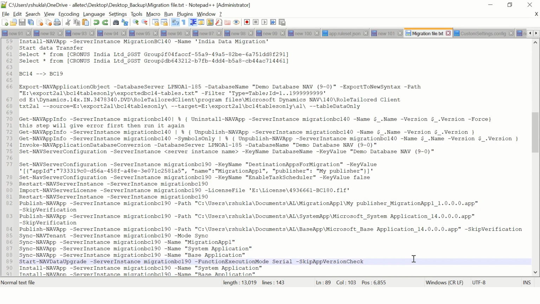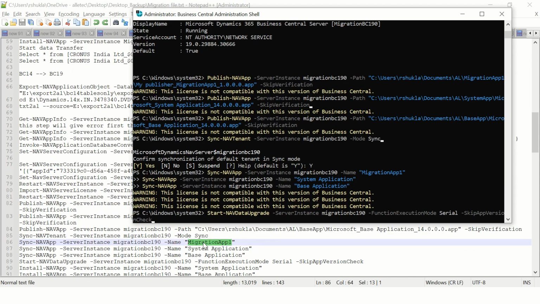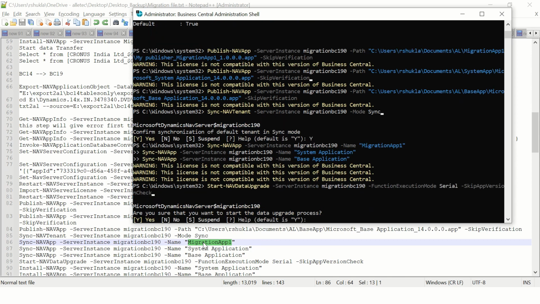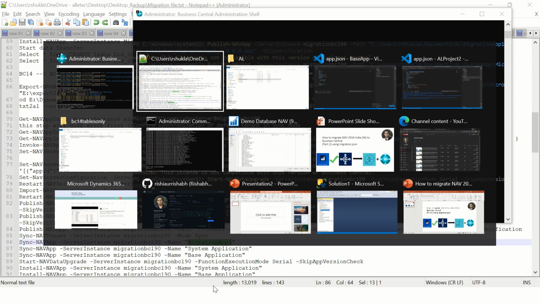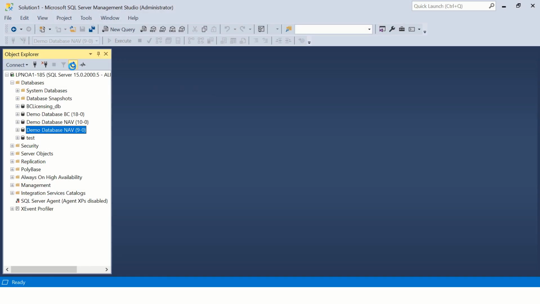And now let's run the data upgrade. So when I say data upgrade for BC19, as of now, we don't have any app specific to this. The only thing that it is going to do is to change the ownership of the standard tables to migration app one. I'll show you the impact technically of what it is doing. So I will run data upgrade. That is done. Let's jump back to SQL and see what it has actually done in the database.